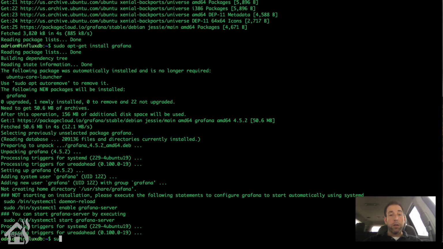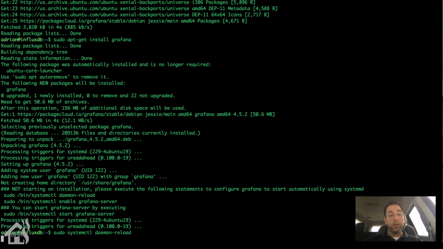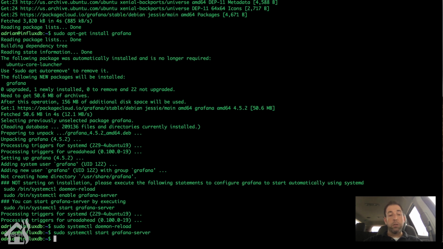Alright, now that Grafana has been installed, let's do a daemon-reload. So we'll do a sudo systemctl daemon-reload. And then let's go ahead and start Grafana. So we'll do a sudo systemctl start grafana-server. And just to make sure everything's working okay, we'll do a status on that as well. And as you can see, active, running, everything looks good. So Grafana should be officially installed on our machine.